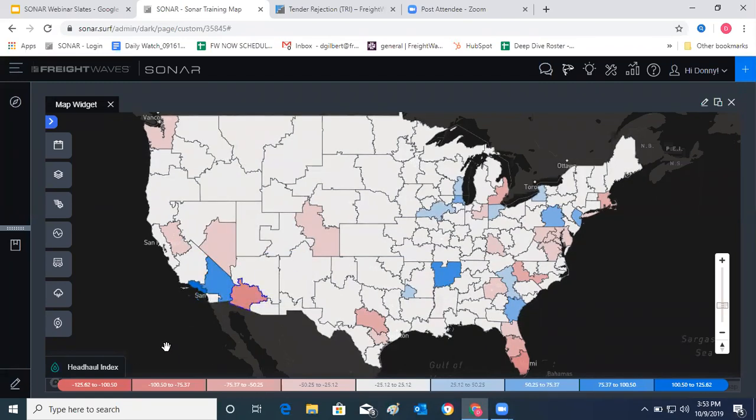So the Ontario market and the Los Angeles market are surrounded by markets that are either neutral or are red, which means they have a lot of excess capacity. And what this is going to do, since they have a lot of volumes going out of these markets, understand when you see a market that's in blue surrounded by weaker markets, it's going to attract trucks to deadhead to that market.